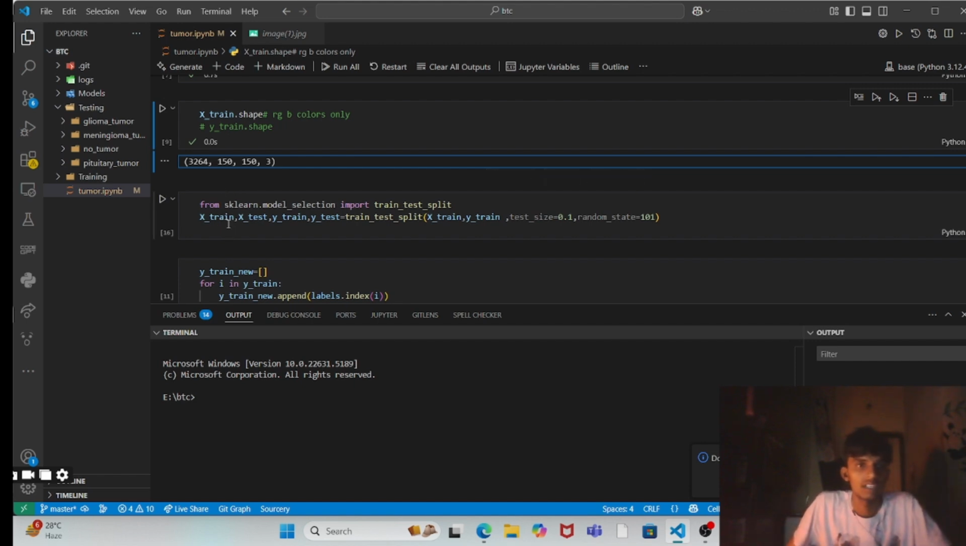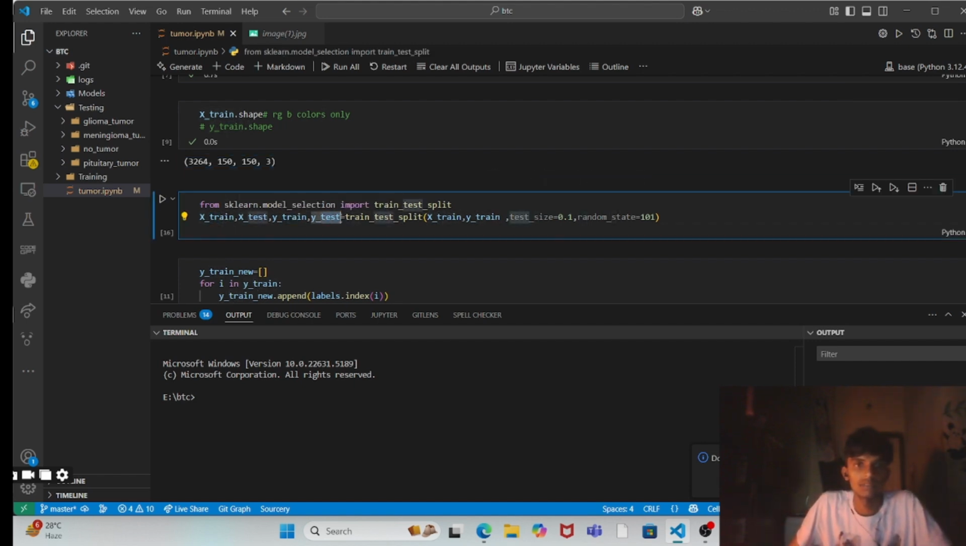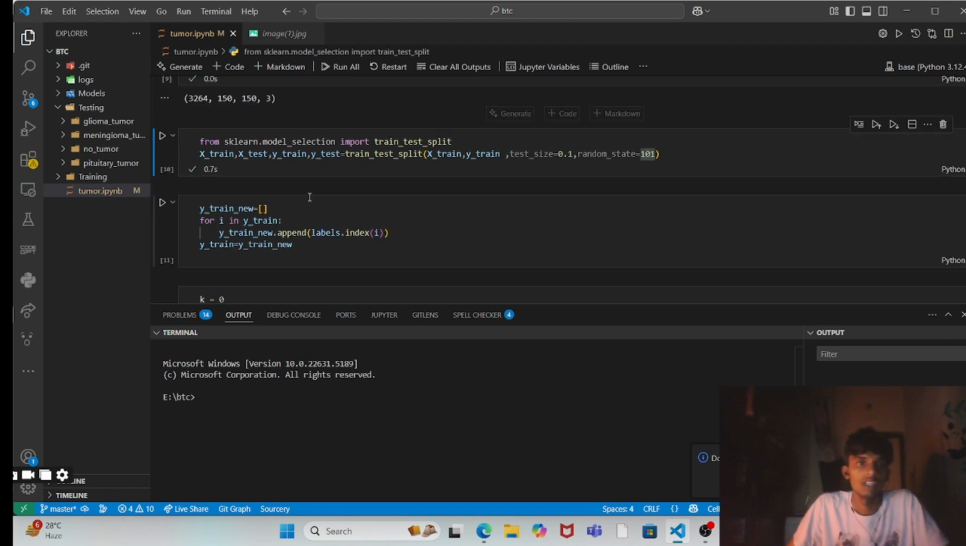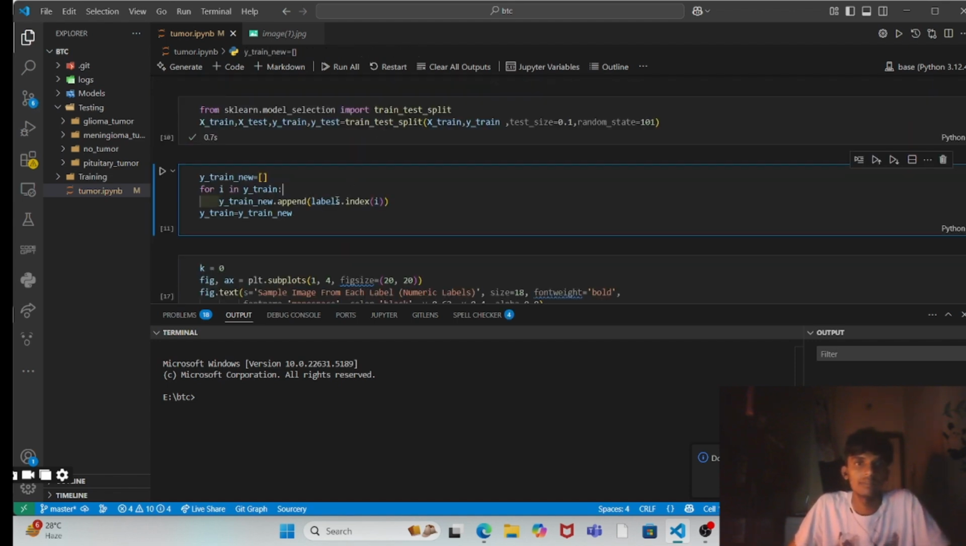So I will be using X train, X test, Y train, Y test, and we're gonna use the train test split function from sklearn model_selection. The test size will be 0.1, which is 10% of 100, so 90% is gonna be the training side and 10% gonna be testing. And the random state we have to implement is 101. This is what we have done, and we're gonna add the labels for Y train. Labels are nothing but telling that you have this type of tumor.